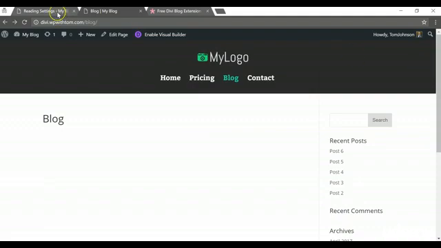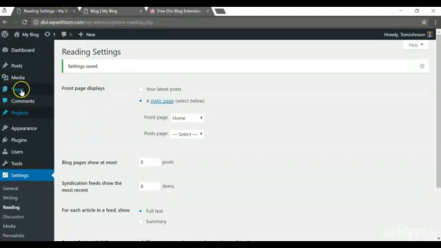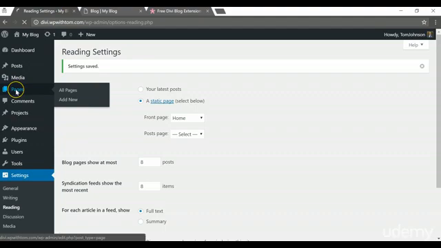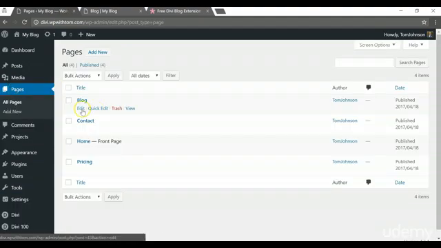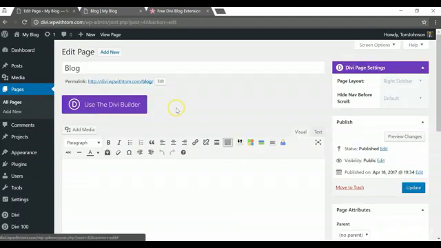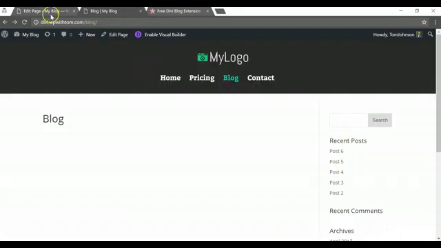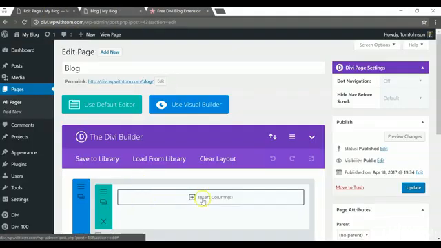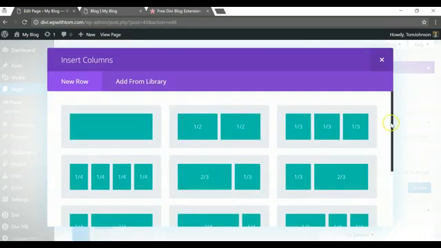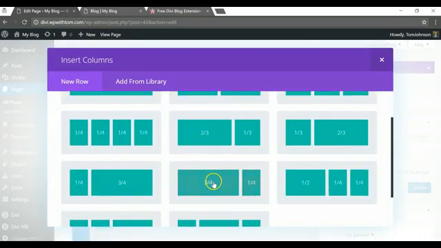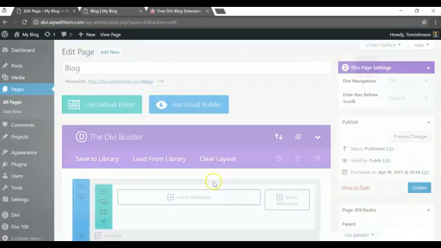Now to make it pull these in, we're going to have to go over to where it says pages, go to blog and click edit, and now it says use Divi Builder. We'll click on that, and you have options here for the settings. If you want this sidebar to remain here, what you can do is click here for insert columns, and you can choose something like 3/4 by 1/4, click enter.